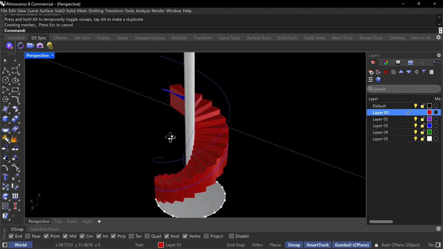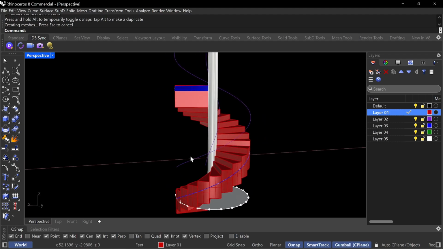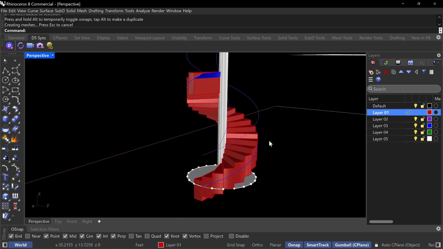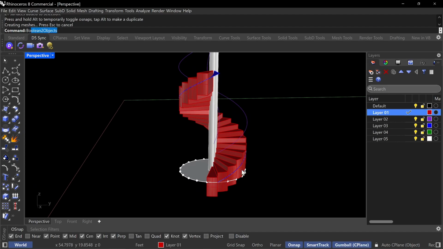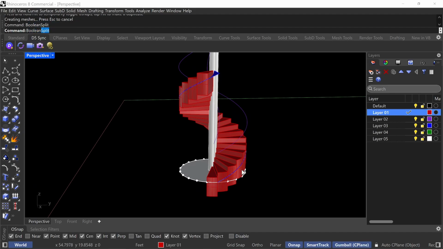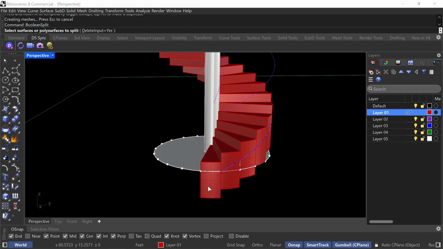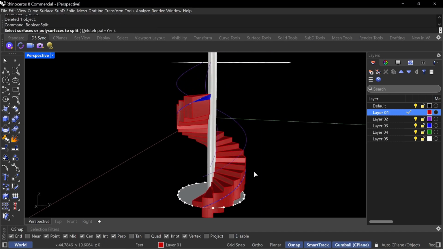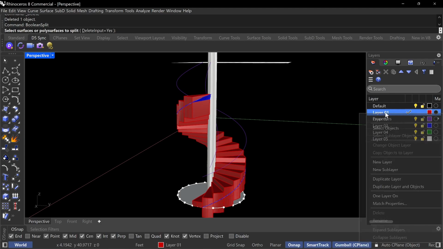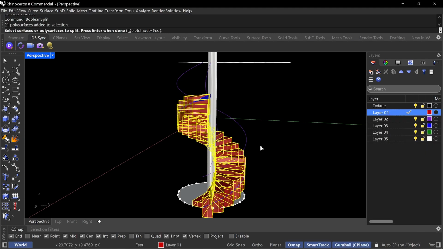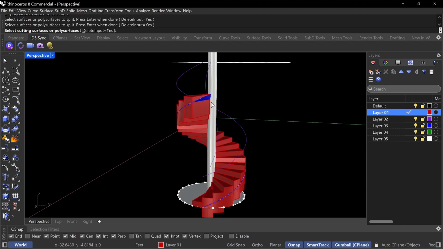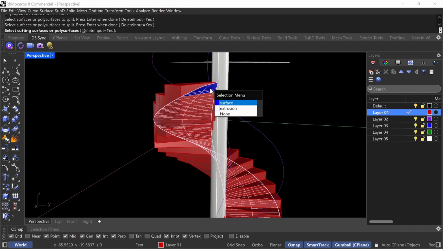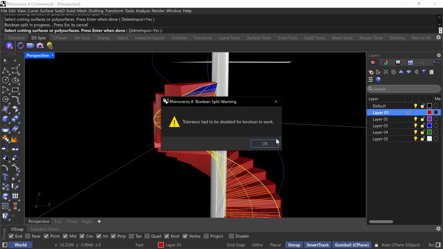So these become all solid. And then I could split, right? For example, I can do a Boolean split. I can select what I want to split this with, right? So that goes. And then I can just do select objects, and then let me set this one, enter. And then we do this one. That's fine.